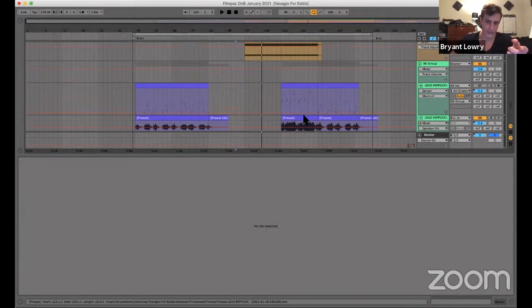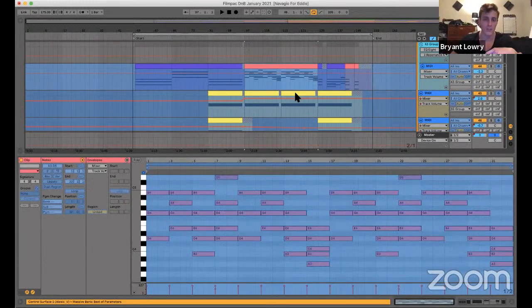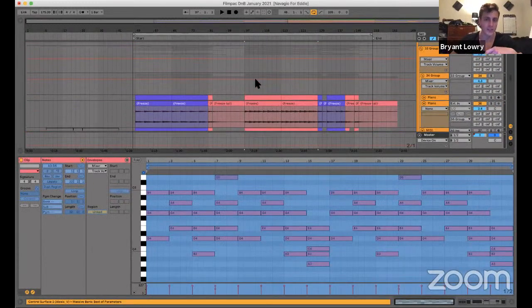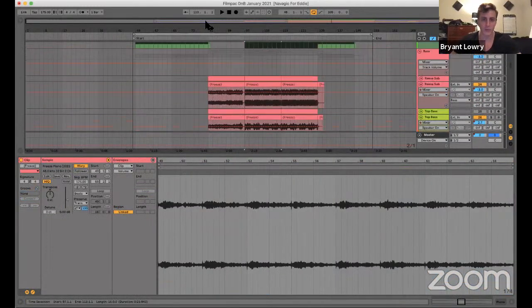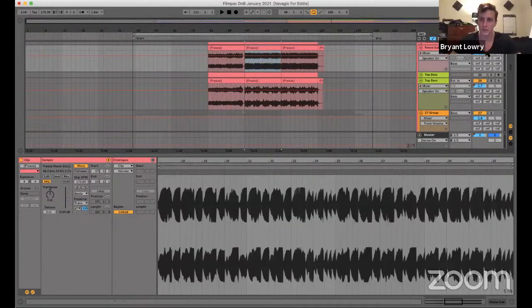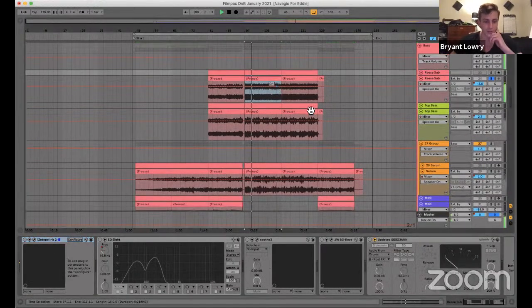Then I went to the bass, and this was the last thing before I started really getting my form done, and I really like Reese basses. So the first bass I pulled up was this one, which I made in Iris, Isotope's Iris.